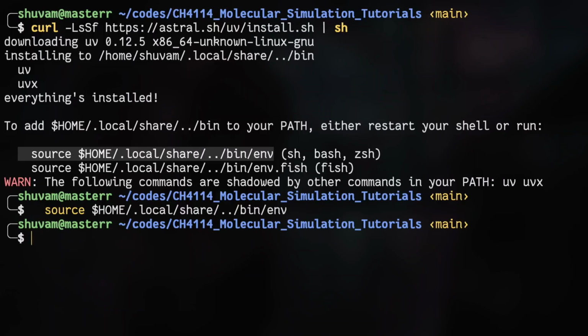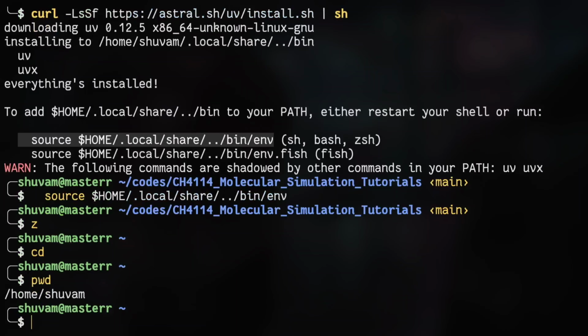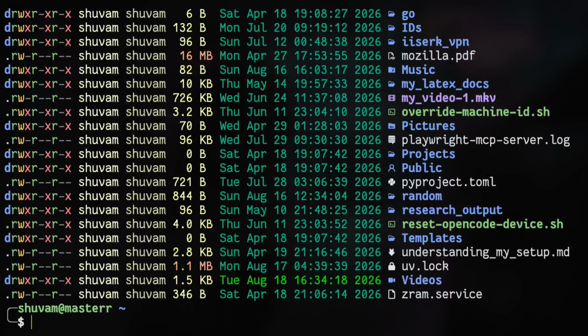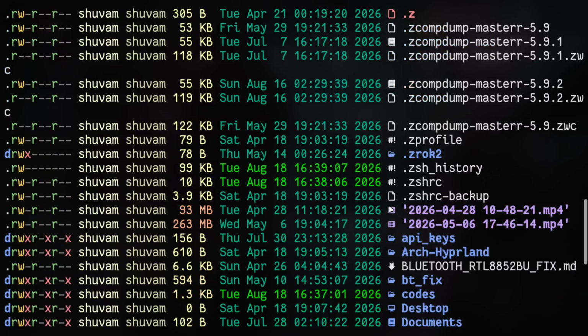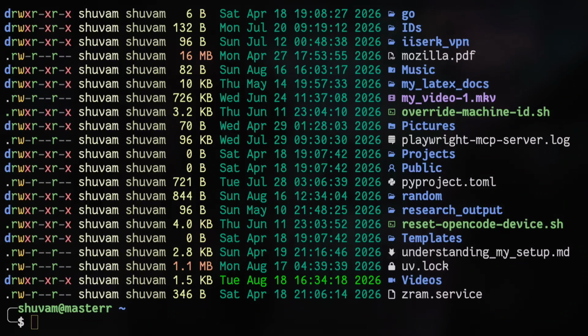If it doesn't work, then the very simple thing would be to just go here. I'm using z, but cd is the thing that you should use. Now do pwd to understand where you are. This is your present working directory. Here, if you do ls -la, you will find that you have a lot of different files. I have some scripts and some override machine ID files. These are the things that I have on my device. You might not be having them.